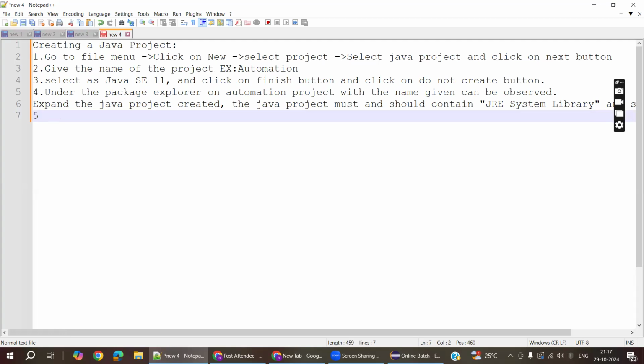The fifth step is, the JRE system library contains multiple jar files. Jar is nothing but Java archive files. So this is my fifth step.